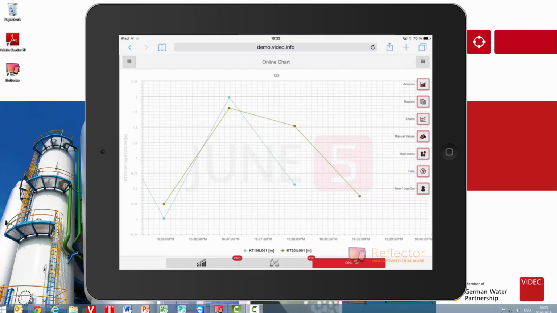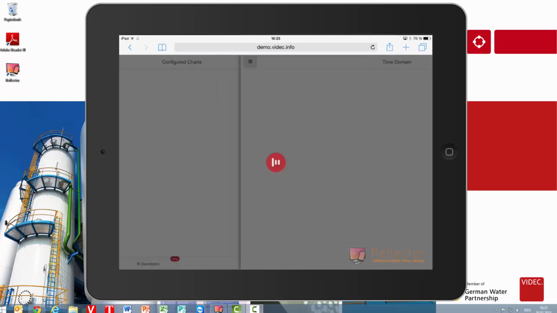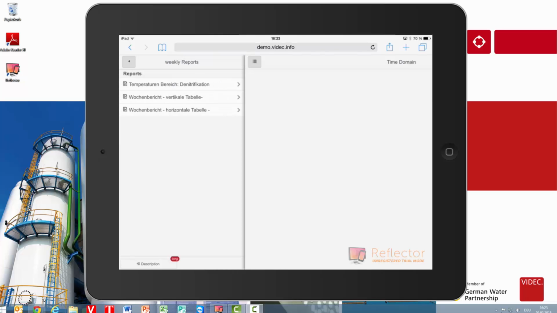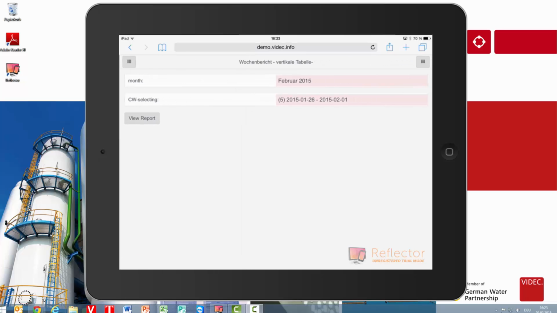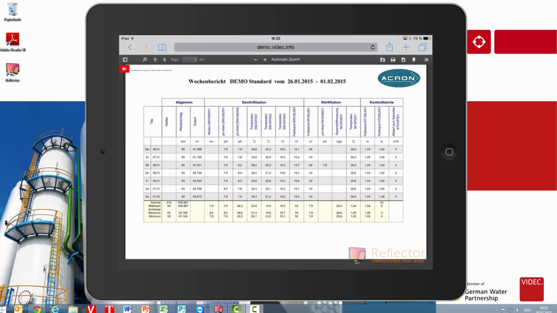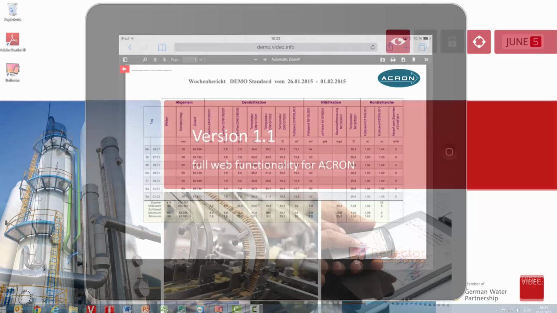Let's see a report. For example, I open now a weekly report. Let's take this vertical table, February 2015. I view the report, and here my data from this week.